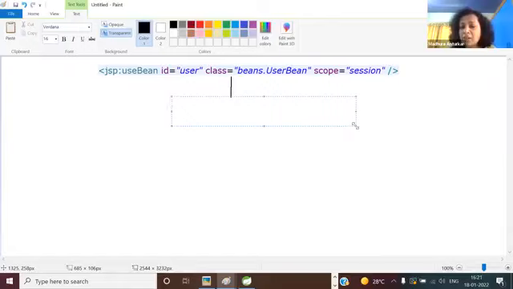Which method is it going to call for finding: getAttribute or setAttribute? Of course, getAttribute. And the invoker object will be what? Page context, request, session, or application, as in servlet context? Of course, session. So session.getAttribute, and as I said, the bean ID is nothing but an attribute name. So "user".